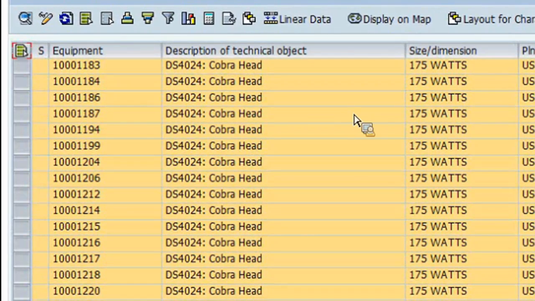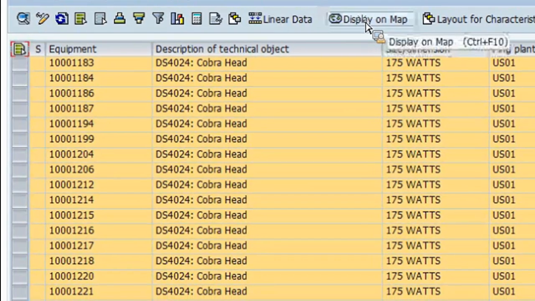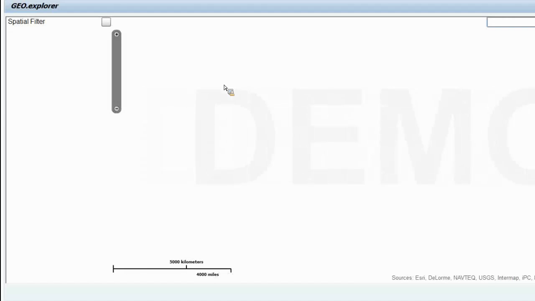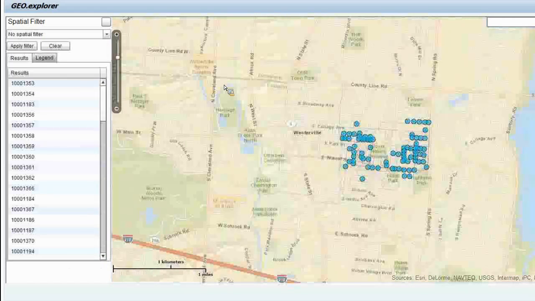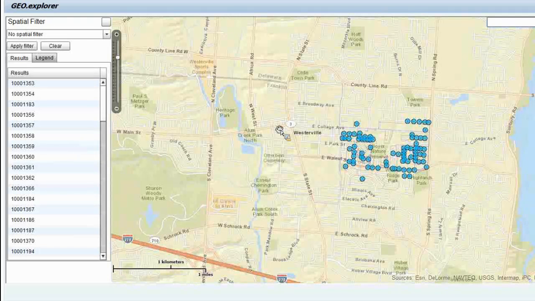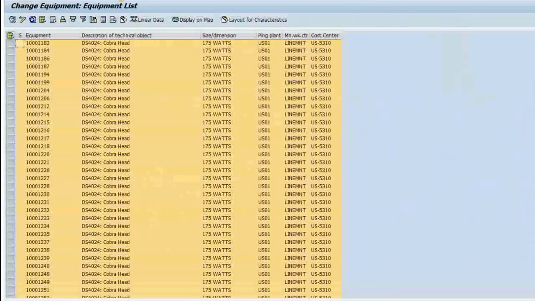So let me just show you how it would look in a map. If I select these items and say display on a map, here now you can see how I could much more easily see how I might want to define these work packages so that I could group these individual assets together, and so I could replace these individual streetlights much more easily.